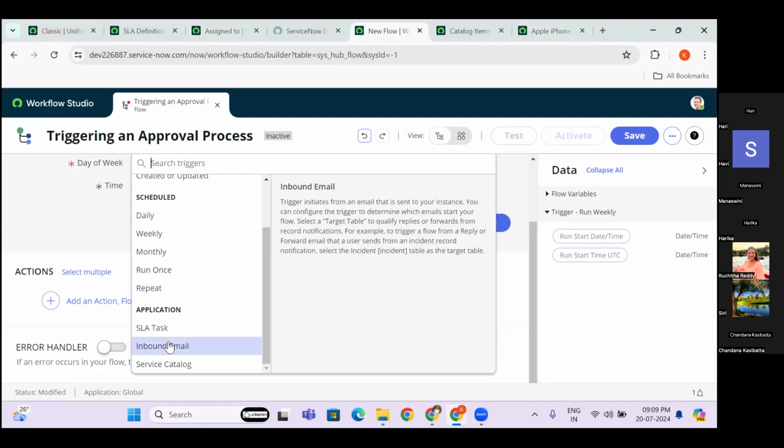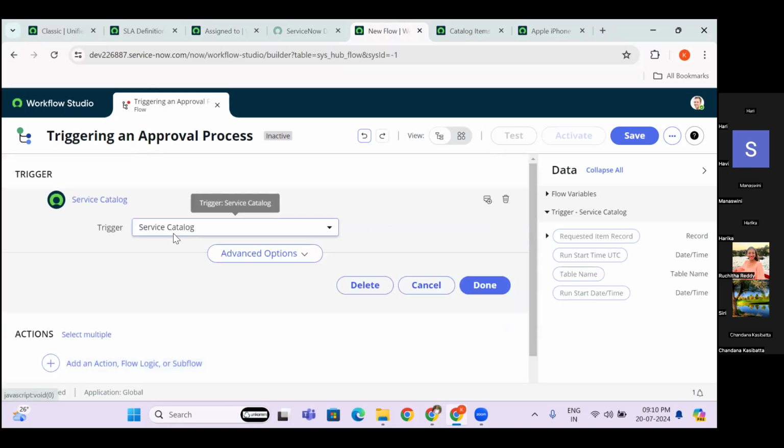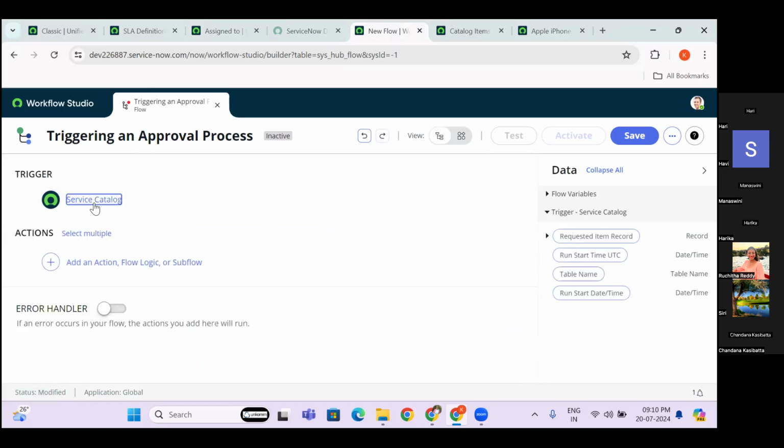And then inbound email. In the notifications, yesterday we saw inbound email. Whenever ServiceNow receives an email, a record should be created in the incident table or any ServiceNow table. So the triggering also you can define using inbound email. We'll discuss this during the integration session so that it will be easy for us. And then service catalog. Whenever an item is requested, the trigger point is service catalog. Once you give this and click on done, this is the trigger point.